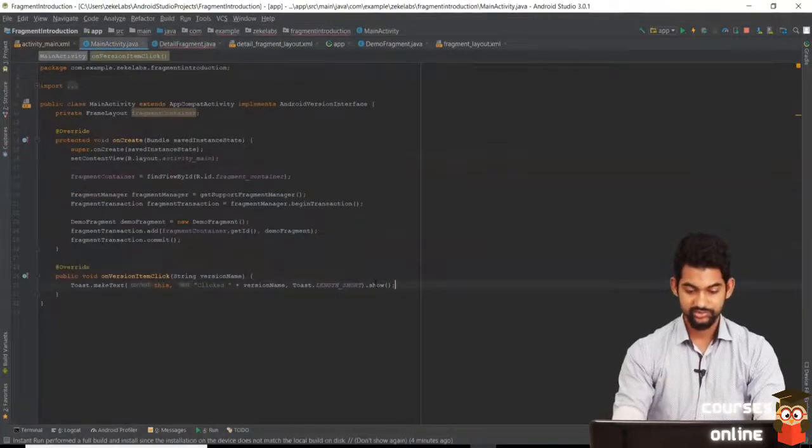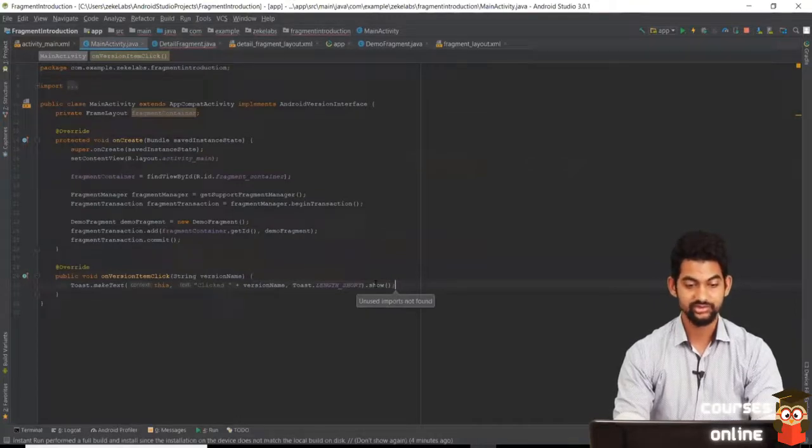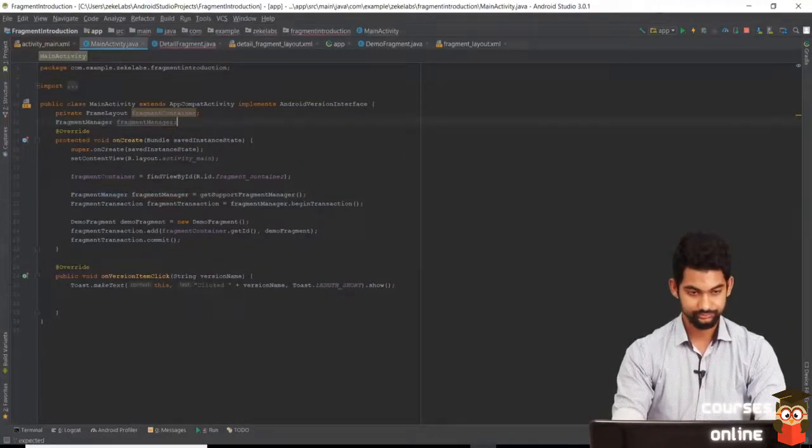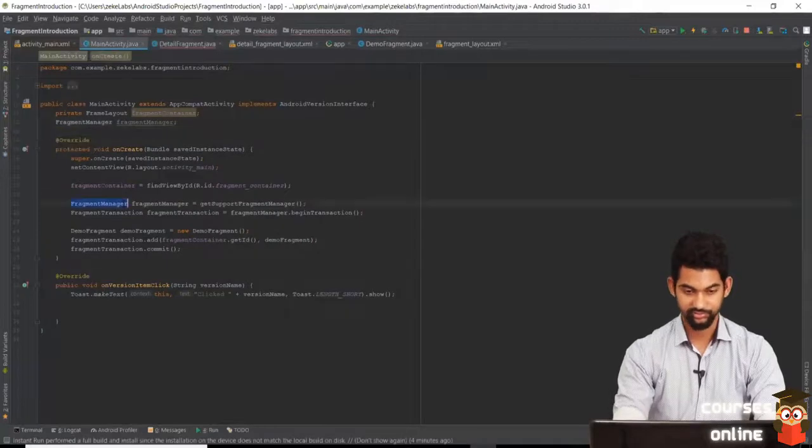Now what we want is when the user hits an item, so we come to this onVersionItemClick function. We'll be creating another fragment for our second frame layout. So let's do that. We'll be using a fragment manager. So let's use our fragment manager. Let's just make it a member variable. So let's put it here. Let's remove this.